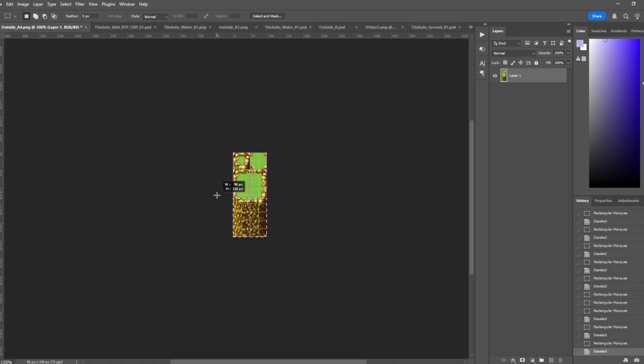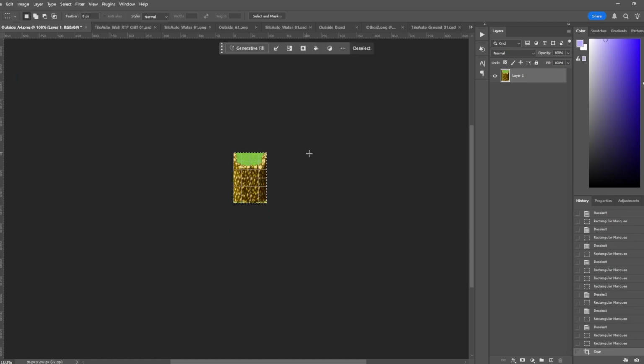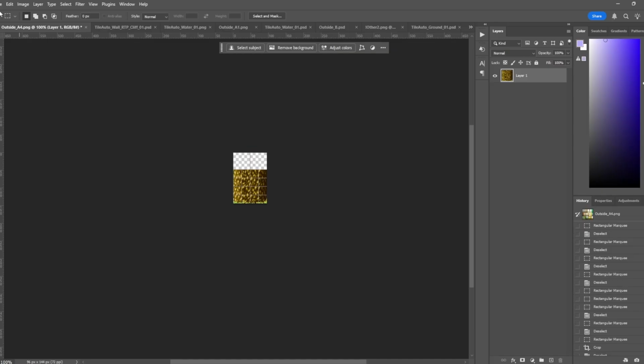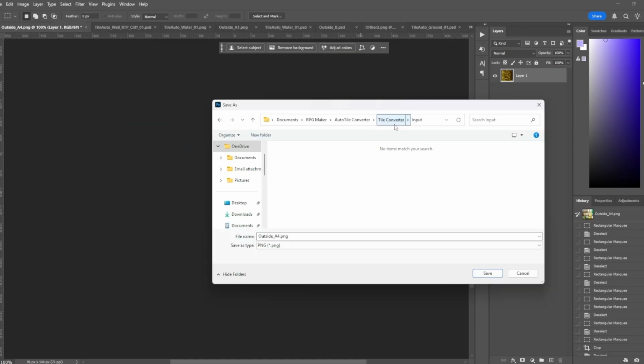Because the converter expects these top 48 by 48 tiles, we are going to include these top 48 by 48 tiles, and I'm going to crop it like this. And this is what we're going to put into the auto tile converter. In fact, if you just want to delete this part altogether, that's fine too. So I'm going to export this into the input of our auto tile converter. And I'm going to call this RTP cliff wall.